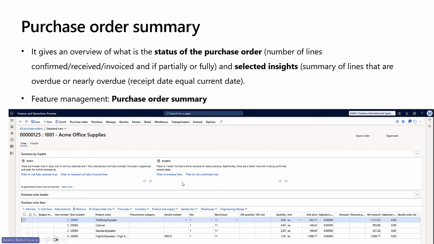And then out of those lines, some selected insights may be picked that you may want to look further into. For example, that there's 1 order line that is overdue or nearly overdue, or that there may be 2 order lines with missing confirmed receipt dates. As an example, if there are only 2 lines out of 100 that are missing those, that may be a selected insight that comes up. For each of the summaries, there is a respective feature that you can enable in feature management, or disable it there.